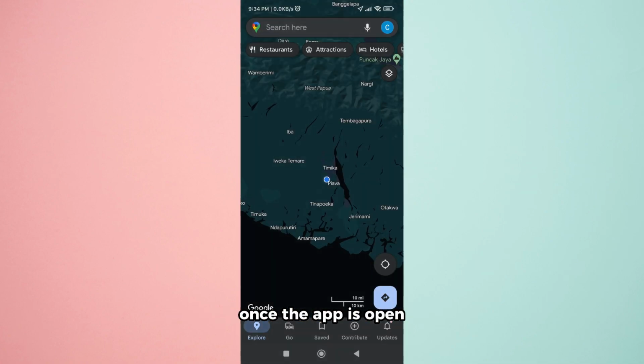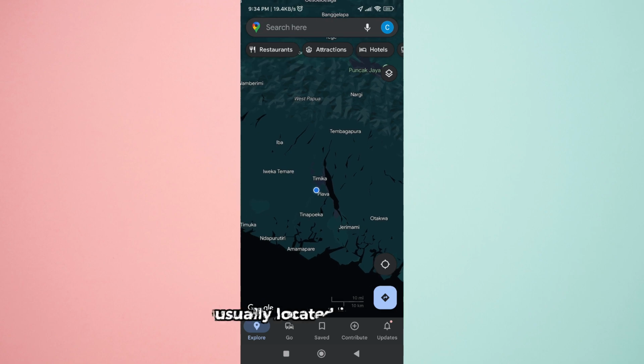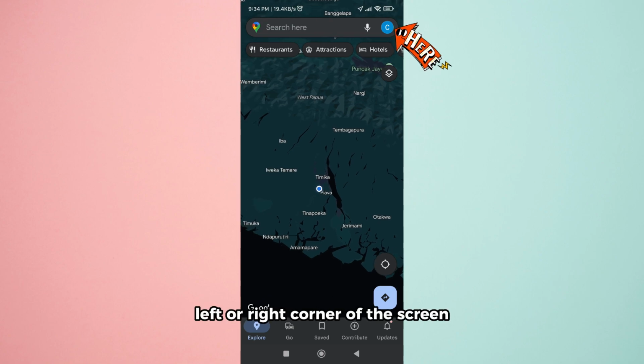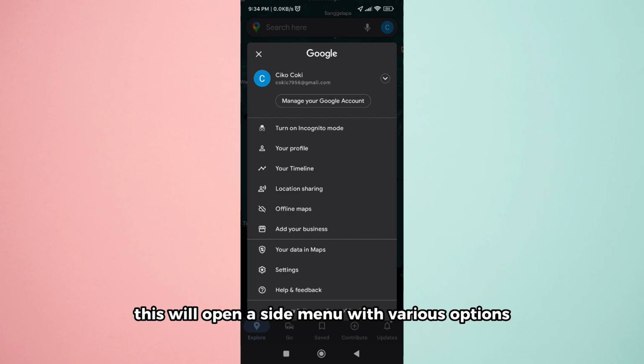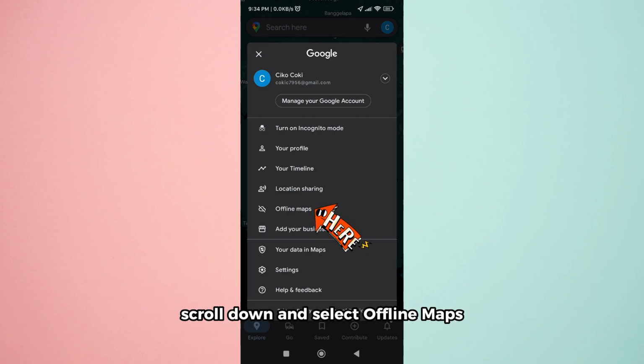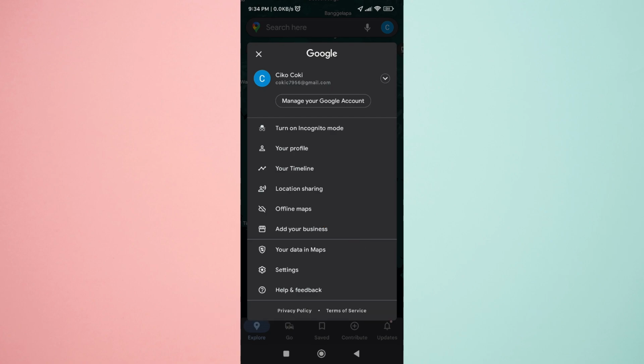Once the app is open, tap on your profile picture, usually located in the top left or right corner of the screen. This will open a side menu with various options. Scroll down and select Offline Maps.